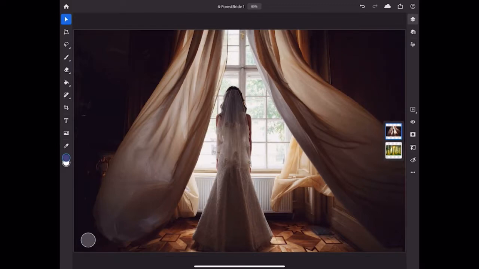So start by making sure that the top layer is selected, then go to the taskbar and tap the mask icon. That adds a new empty layer mask to the bride layer. The white thumbnail that you see in the Layers panel is that layer mask. Next, we're going to brush with black on the layer mask to hide part of the bride layer.